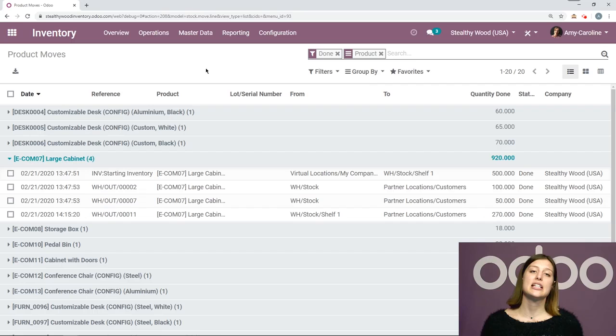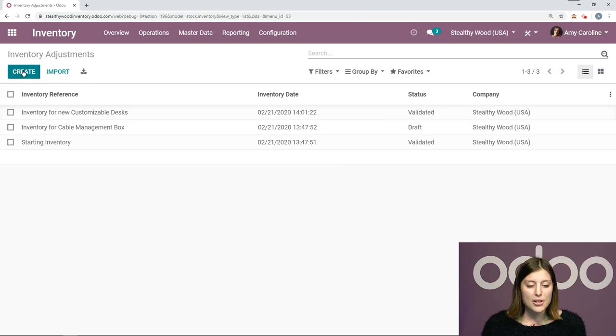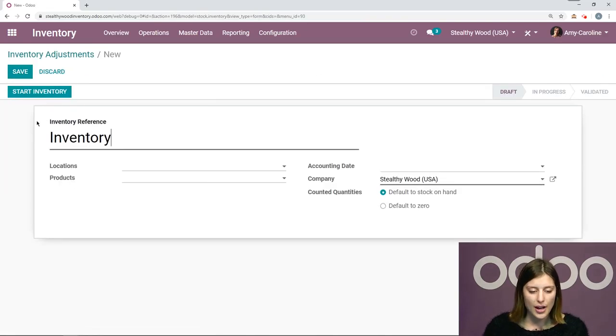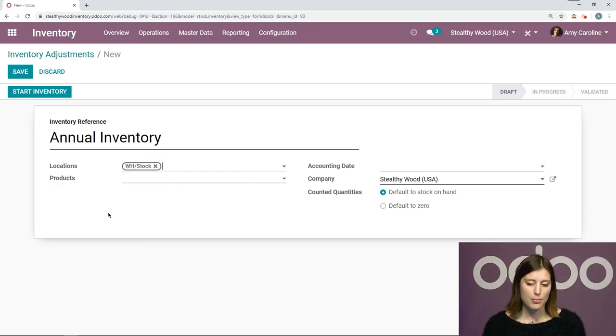But now that we've seen this, let's go ahead and check out another way that we can do an inventory adjustment. So now we're going to go to operations and then inventory adjustments. And I'm going to create a new one. Okay, so I have inventory as my reference, but let's go ahead and say annual inventory. Since I do use the multi-location feature, I can choose my location. So let's go ahead and say warehouse stock. Okay, and if I don't select a product, this will be for all of my products. So I won't add a specific product here.